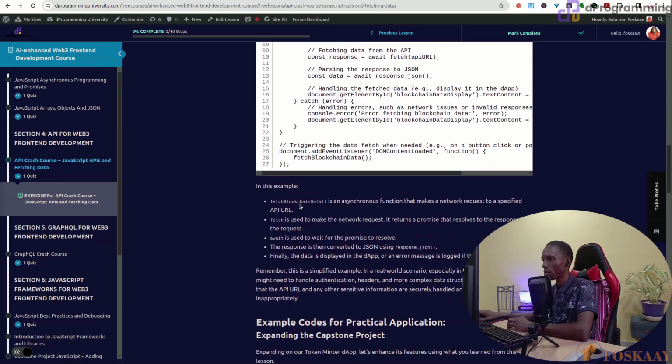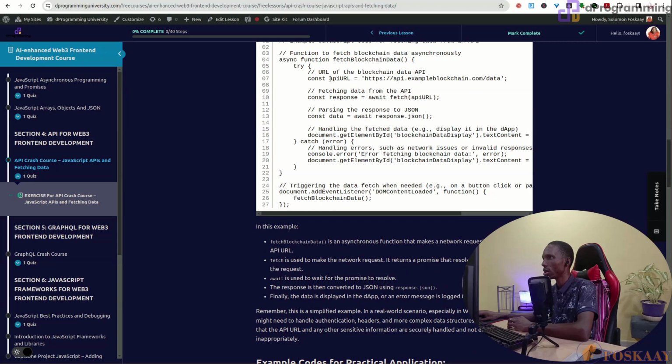So now we have the fetch to undo the response. You see await fetch API URL. This we have put as a variable. Then we pass it. It's the same thing as passing this URL inside here, but a much better way. And then passing the response to JSON.